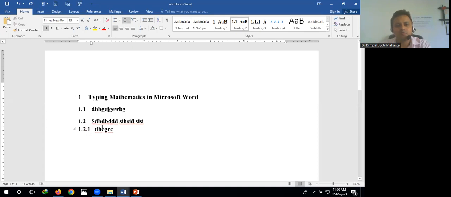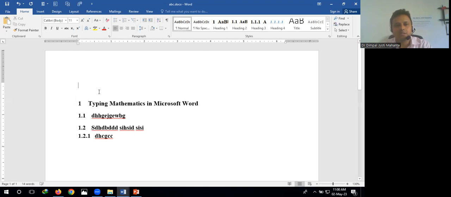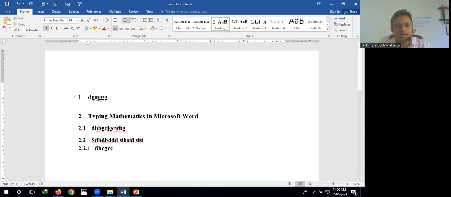1.2.1. Similarly, we can do it anywhere. Here I'm going to insert one more heading 1. See, whenever I add one more heading 1, everything will become 2 here. Okay, 2, 2.1, 2.2, 2.2.1. And if you're writing those numberings manually, these changes are not going to happen.